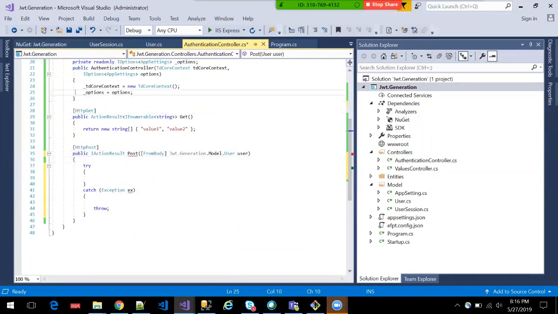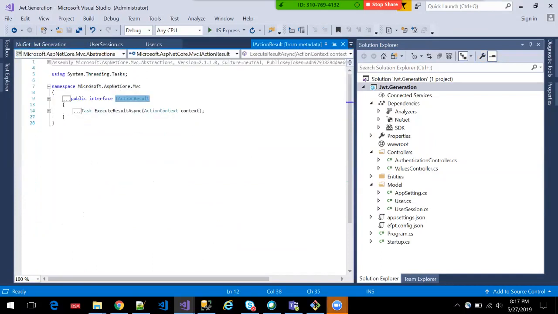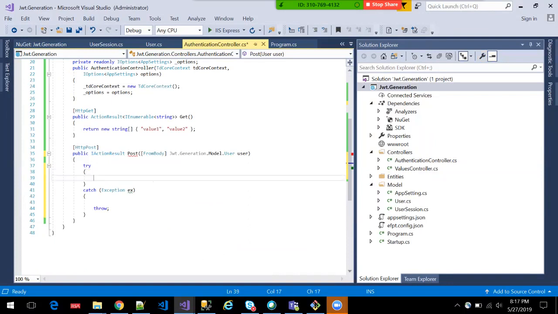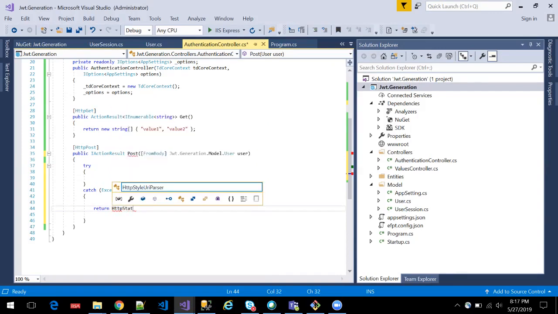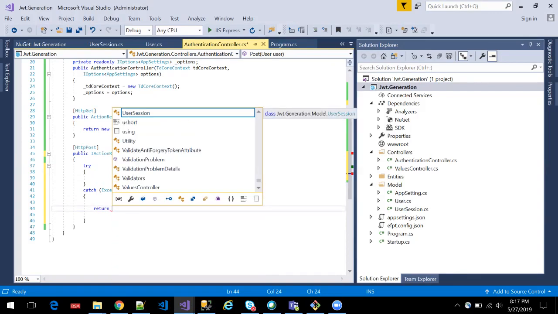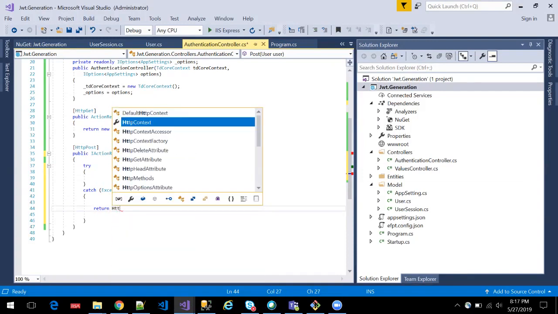Sorry about that. And yes, so we are going to return IActionResult. It's a base contract for any endpoint, right? It would have the basic ExecuteResultAsync. So here I'm going to return HTTP status codes.